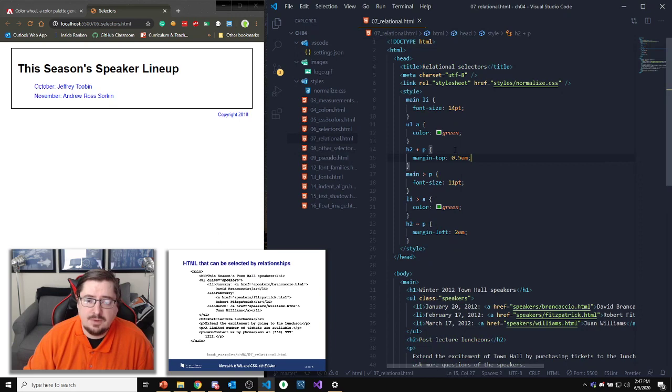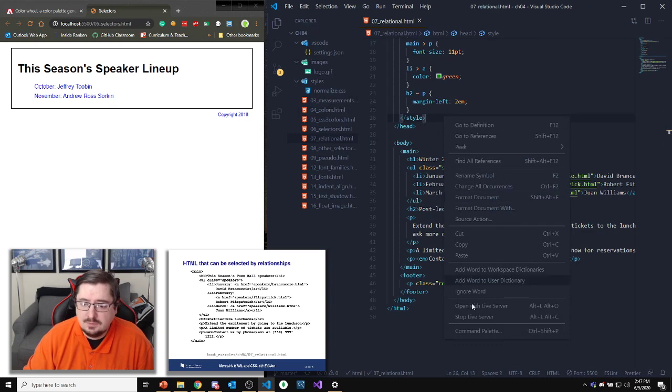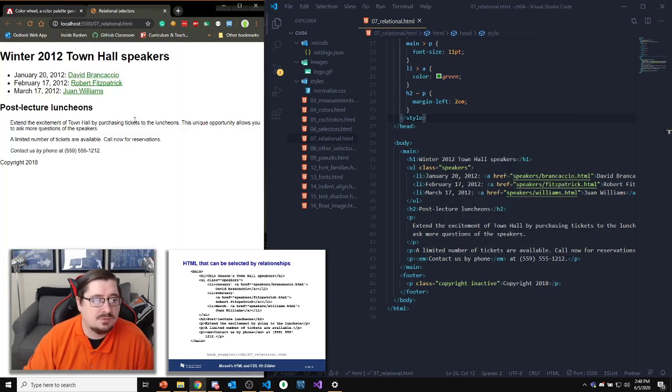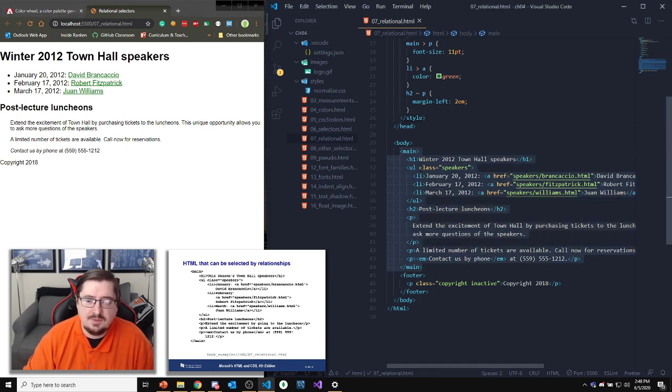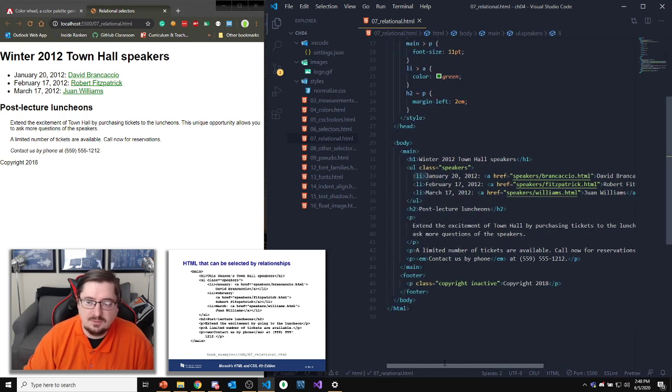Okay, so if we look at this HTML that we have here, and let me pull this up in live server so we can see what it actually looks like in the browser. Right, so at the top, we have a main tag, and inside of that main, we've got an H1, which is that header. We've got an unordered list of speakers, so that's that list here. We've got 3 different items in there, so that's where we have an LI. So LI, LI, LI. But within each of those list items, we have a link to the respective speaker. So we've got an A tag in there to provide that link.